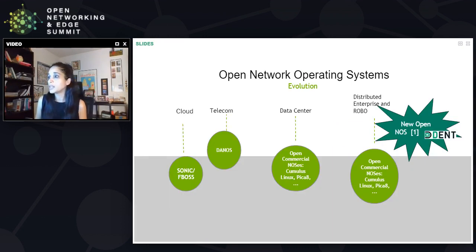If you see the evolution of open network operating systems in this slide, they are tailored to different markets. For example, for the cloud, there is SONiC and FBOSS. SONiC is from Microsoft and FBOSS is from Facebook. And for telecom, you have DANOS, which I think was a contribution from AT&T. And for the data center, there have been commercially open operating systems, not in a community sense, but the disaggregated open networking operating systems like Cumulus Linux, which I was part of for a really long time, or still am, PICA8 and so on. I'm missing some names, of course.